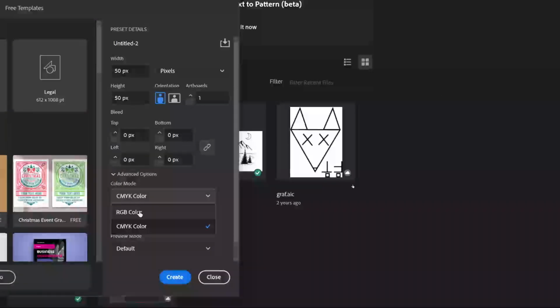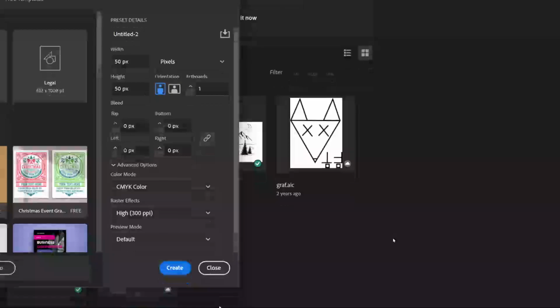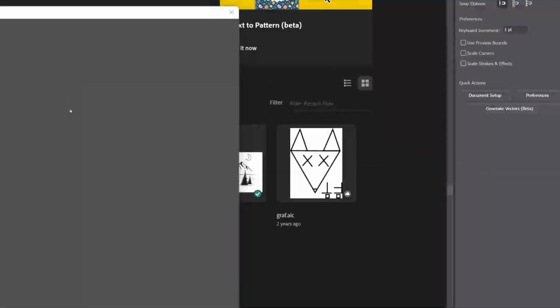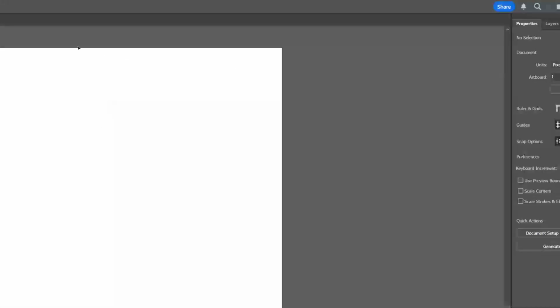For this, I would just click RGB. It might give you a little warning here. It's okay, it doesn't really matter at this point. So I'll hit create. Now this raster effects resolution, if something were to get pixelated from an effect you put on it, is what it would be at. So 300 is good for anything you print when we're talking about pixelated stuff. So that's fine.